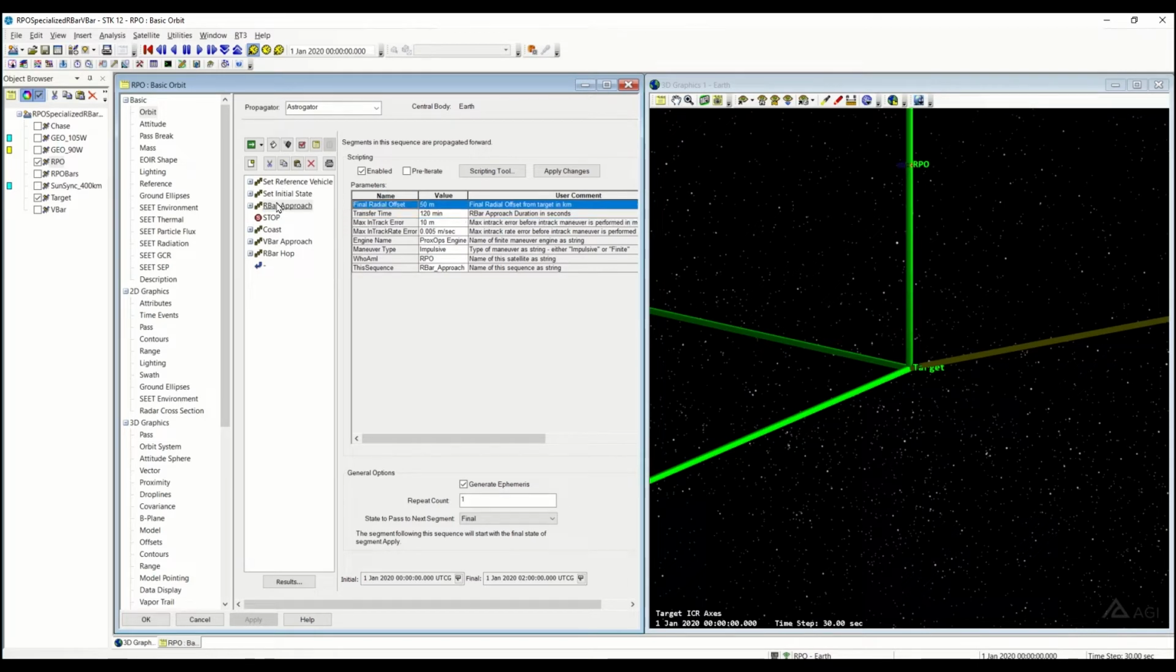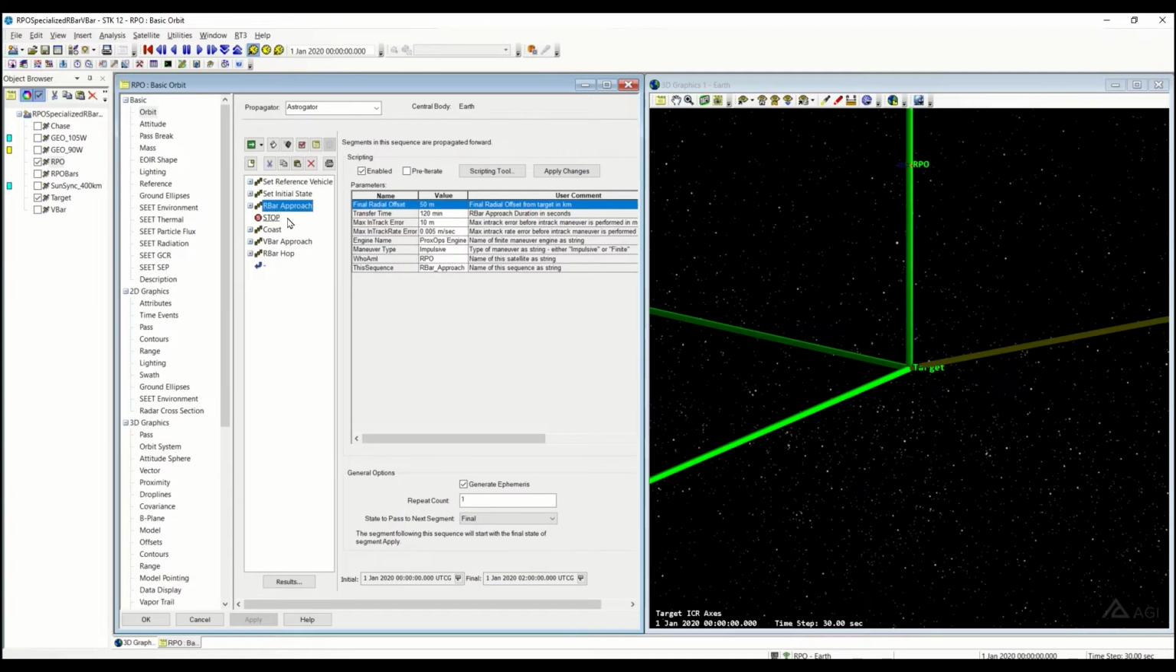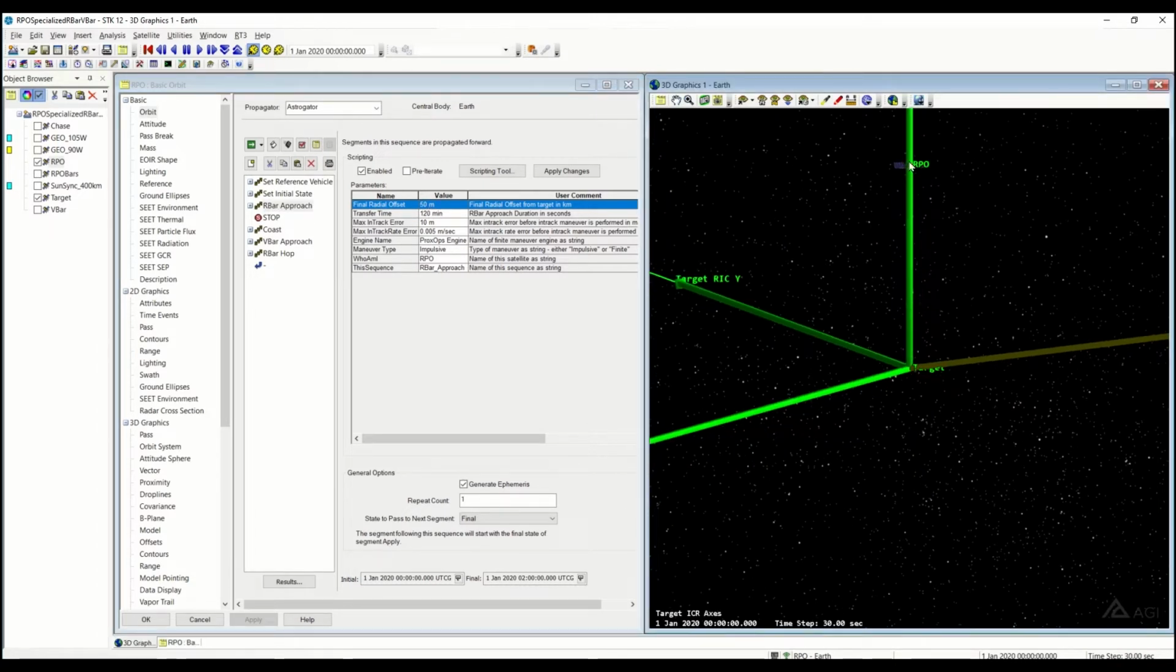So first off, as the name suggests, I'm going to be starting off on my RBar, and it's going to take me to another location on my RBar. So that's what this RBar approach is, but it gives you some more knobs to turn. So let's take a quick look at our initial state. I am starting off at 100 meters, my RPO, above my target satellite with a radial offset. And then we come down to the RPO approach, and we can specify the final duration over here, the 50 meters. So we're going to want to go from this location to about this location right here.